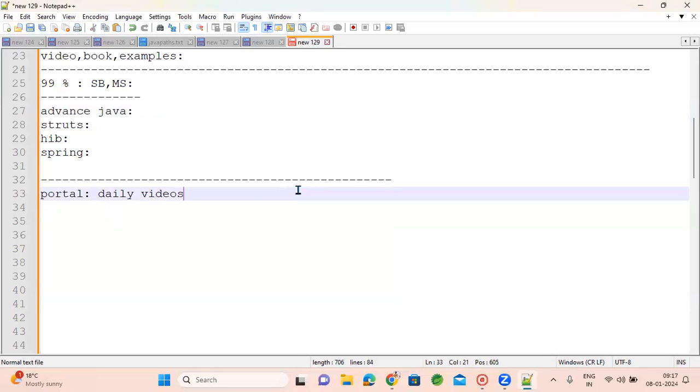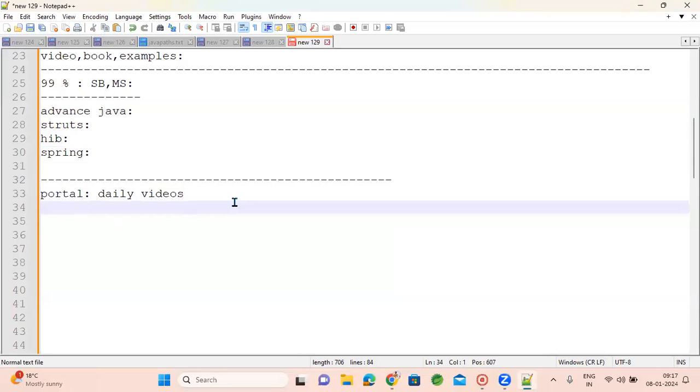Nowadays they are not using Struts and all, right? Not even Hibernate, core Hibernate, nothing they are using. Spring Boot made everything simple. That is like a Tesla car. Everything is automated. We just need to sit and set the destination. That's it.